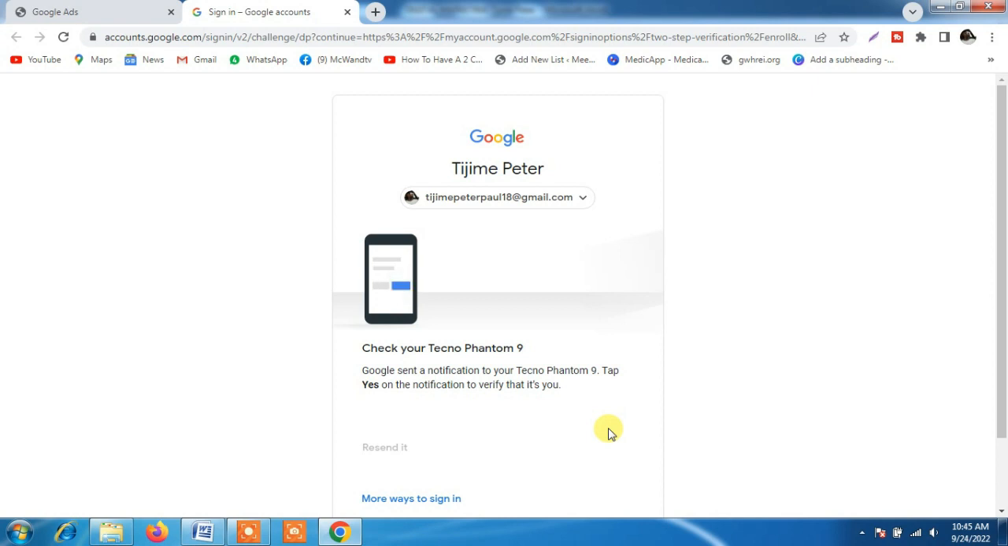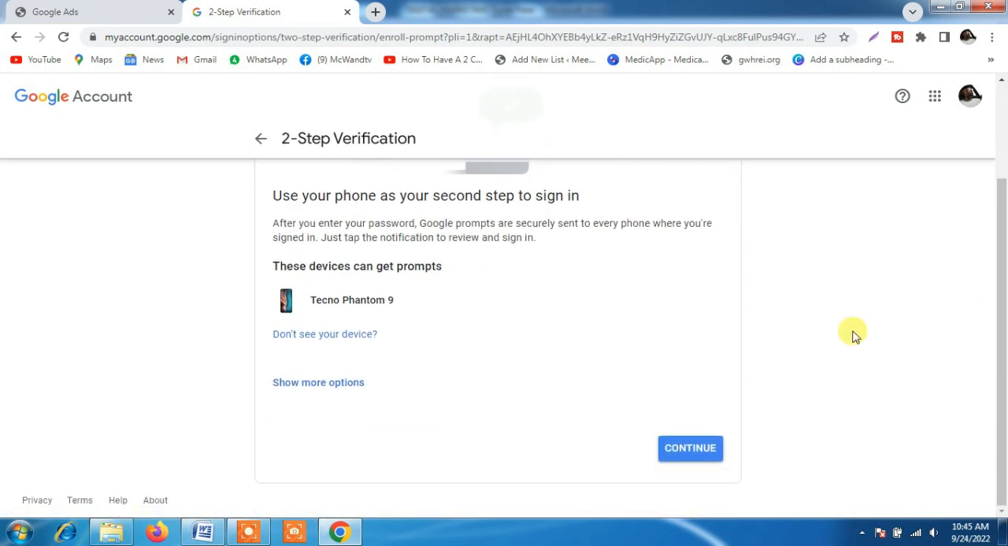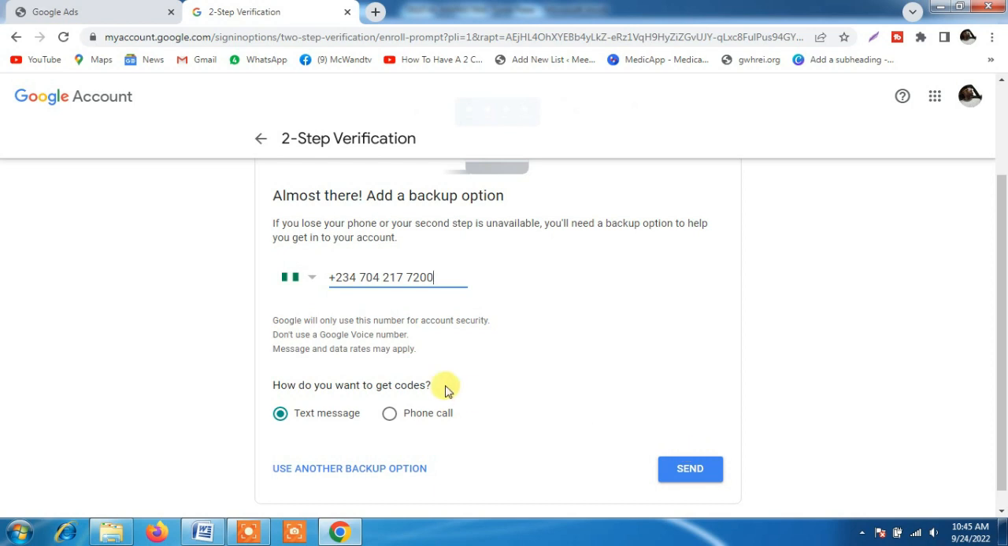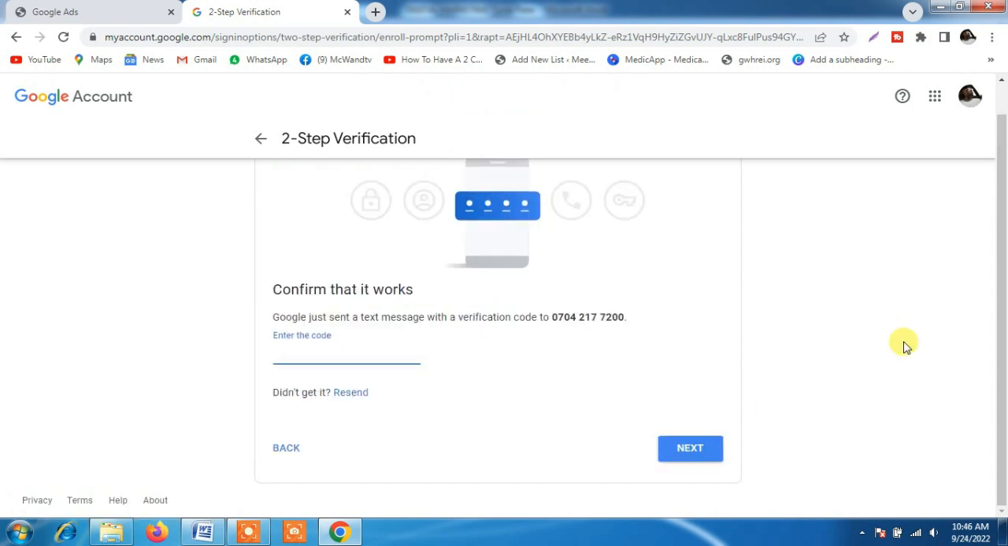So I need to confirm my verification. Okay, let's continue. And they're asking me to back up. Okay. So let me just use text. So you just need to enter the verification code. Verification code has been sent. 561295. And then we click next.